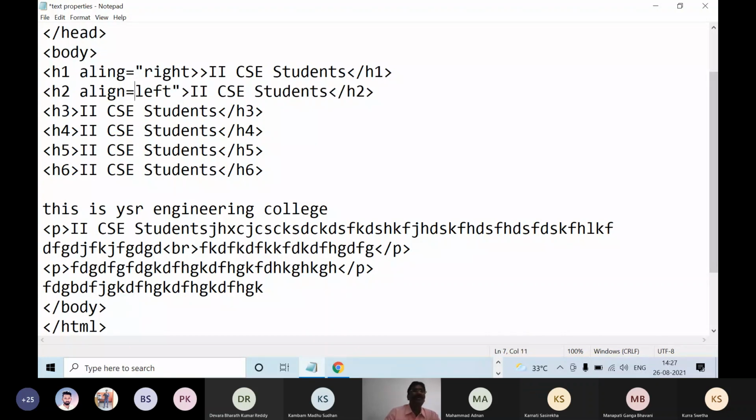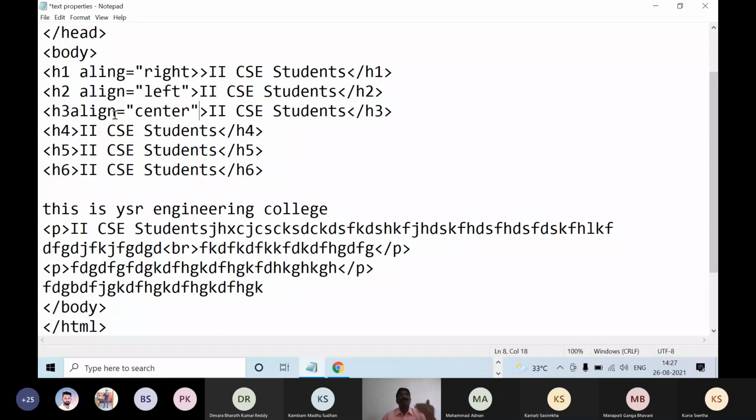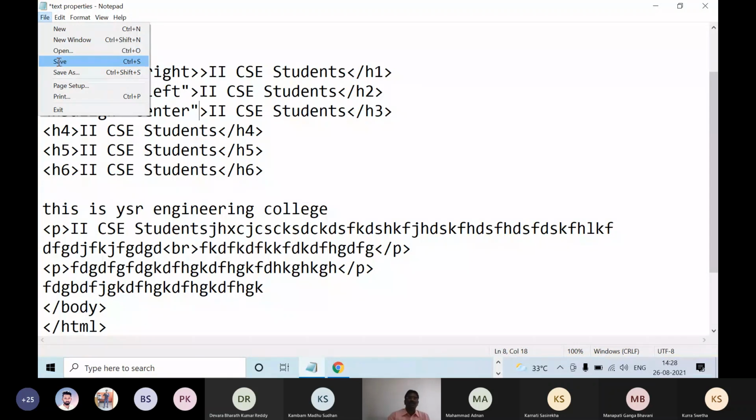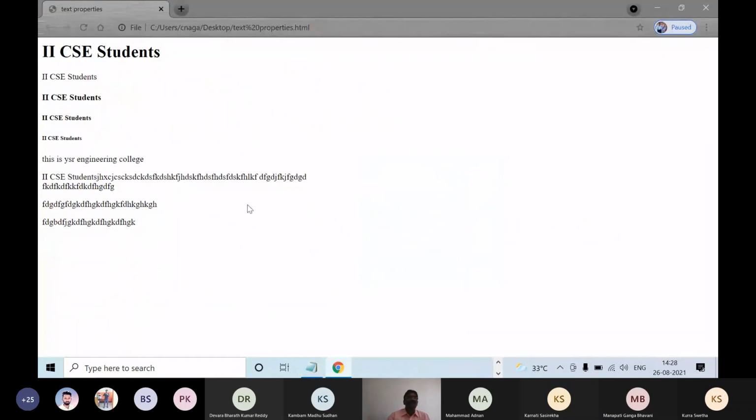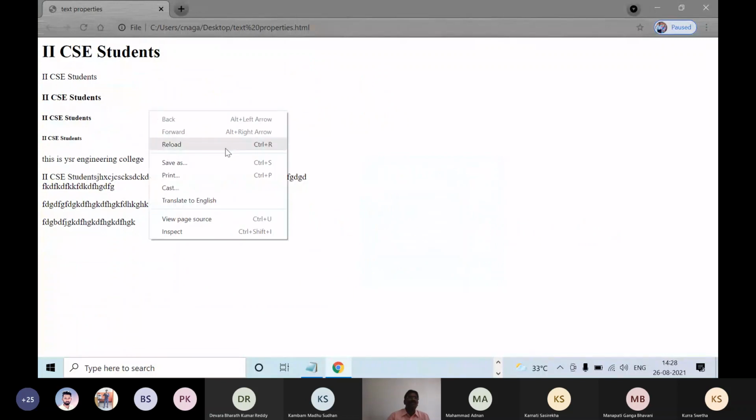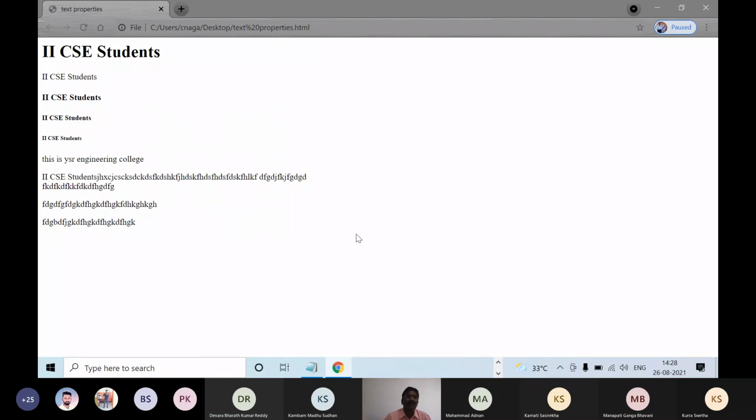By default it prints on the left side, and next is align equal to center. When we use that, the data will be displayed at the center point. But actually this is not working, and this is outdated.